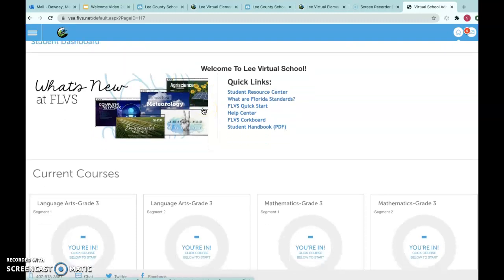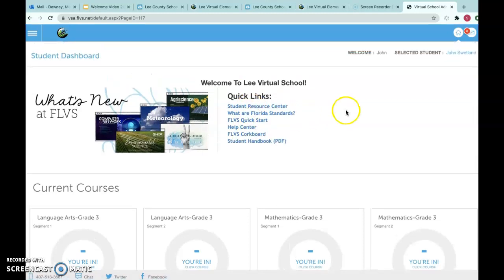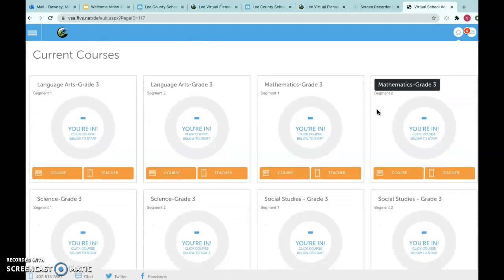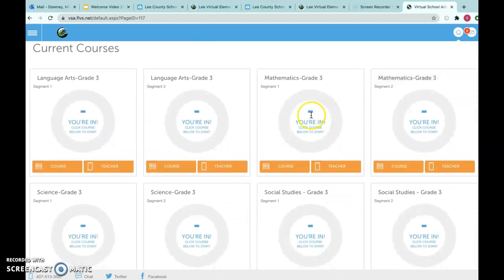In this area, you will notice that you have some quick links for resources. On the top right-hand corner, there's an email icon that gives you an alert if you have emails. Please check these emails daily and respond. And then you will notice that your current courses are listed below.